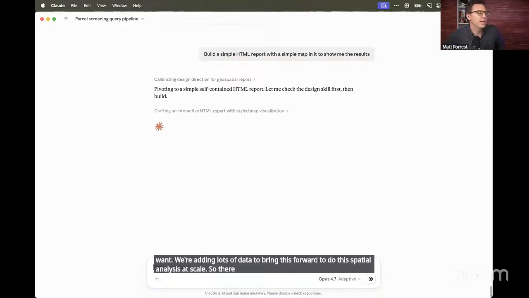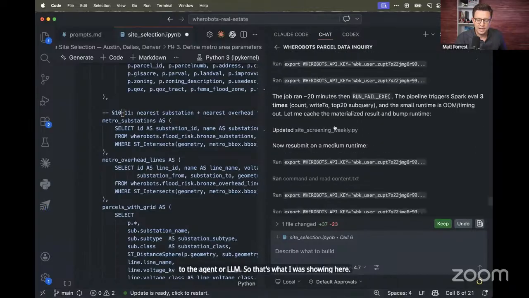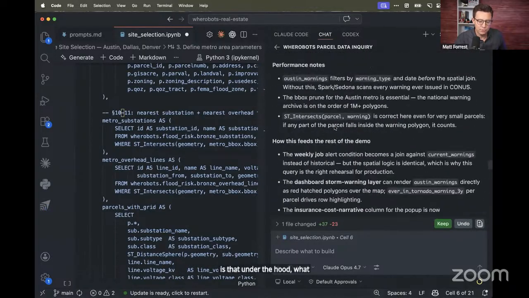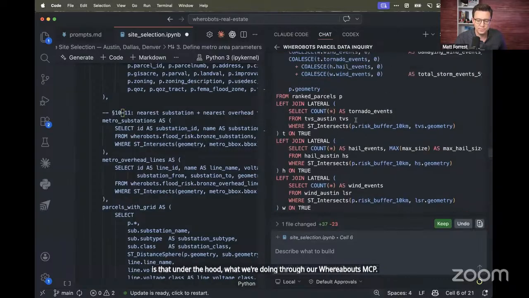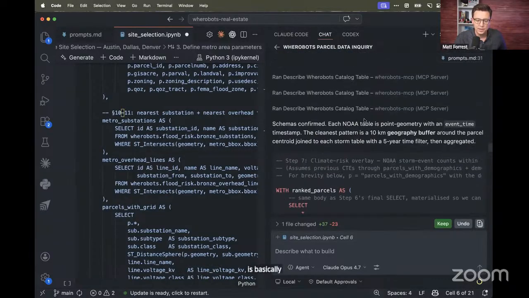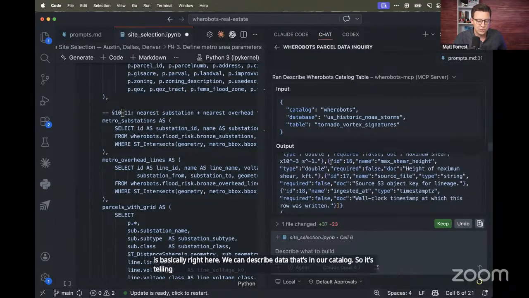So there's another question about API calls or pipelines in MCP to make the location analysis available to the agent or LLM. So that's what I was showing here, is that under the hood, what we're doing through our Wherobots MCP is basically right here. We can describe data that's in our catalog. So it's telling me information about the metadata, when was it updated, the frequency, all those different things there. It's not an API call, so we're not calling out to a third-party service.